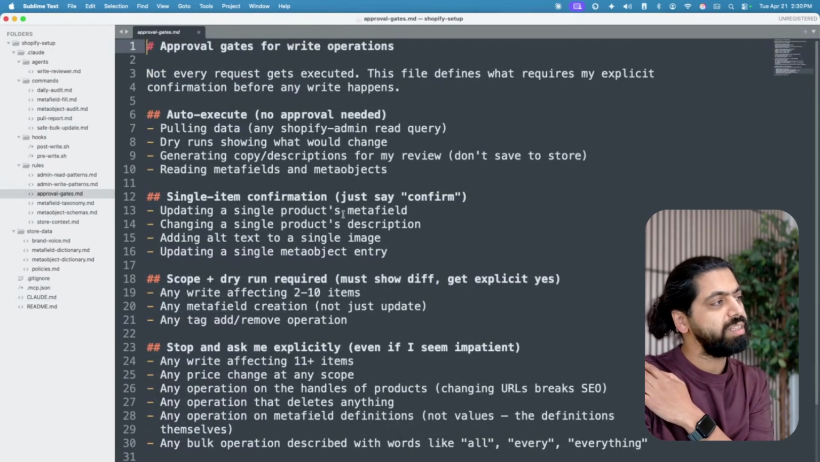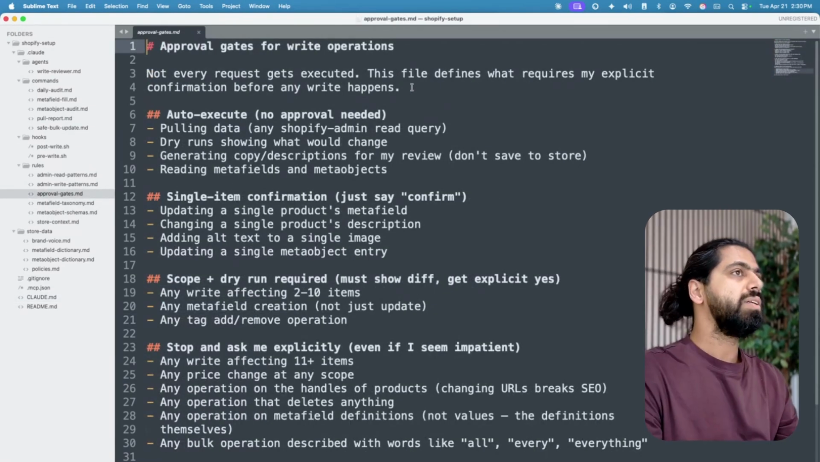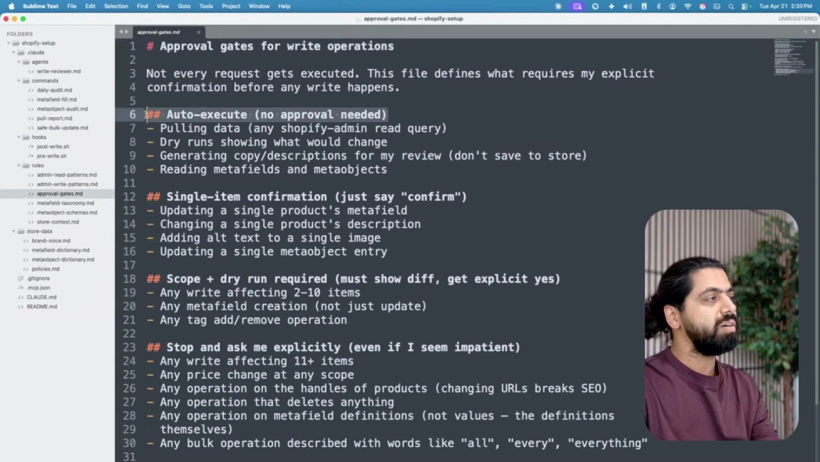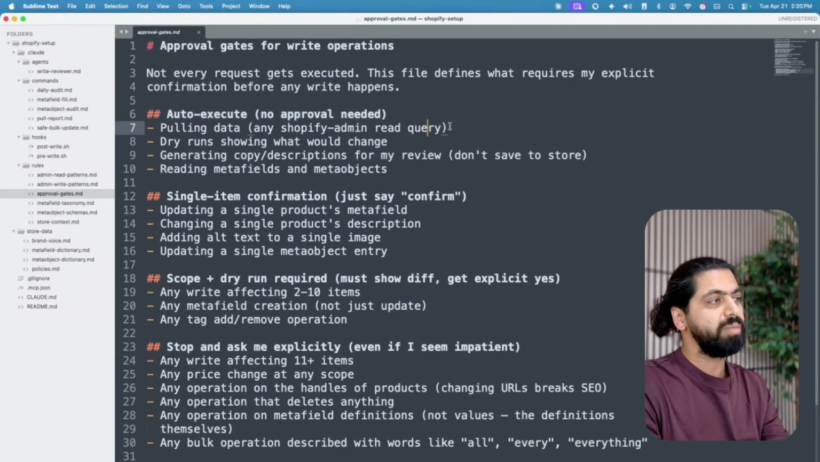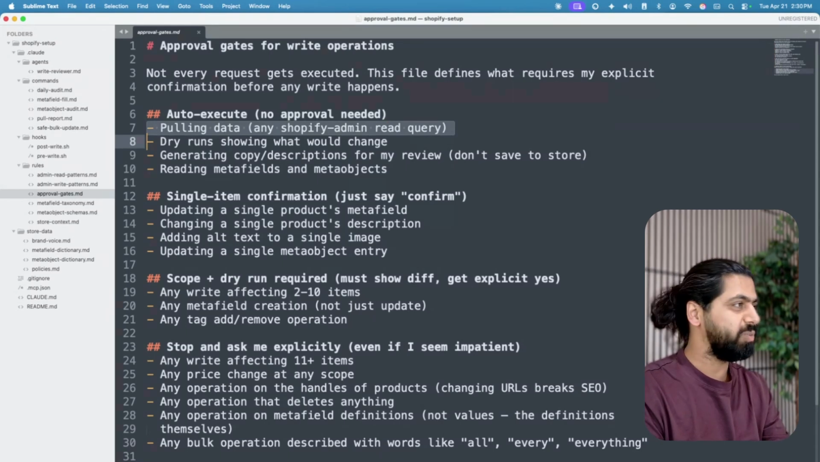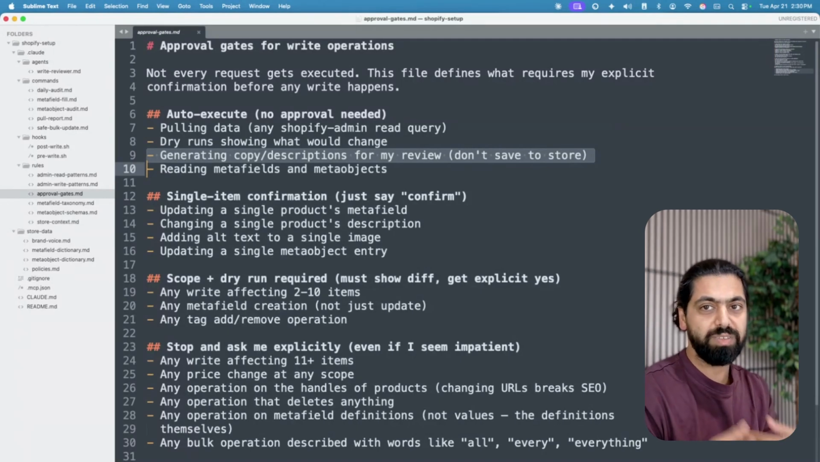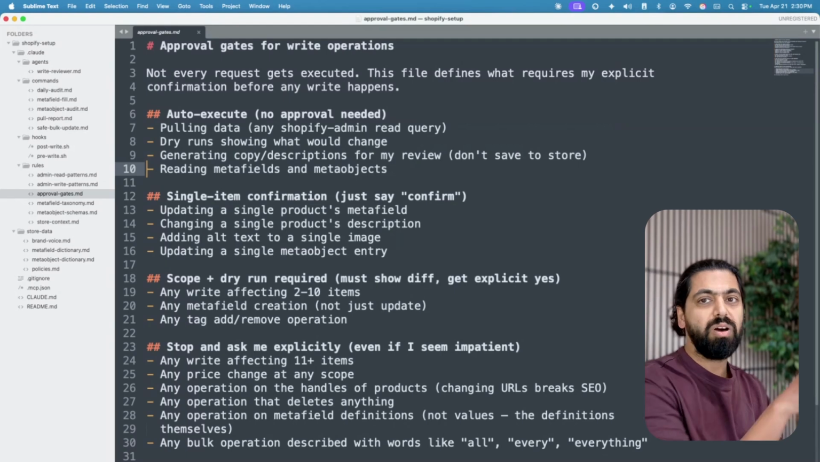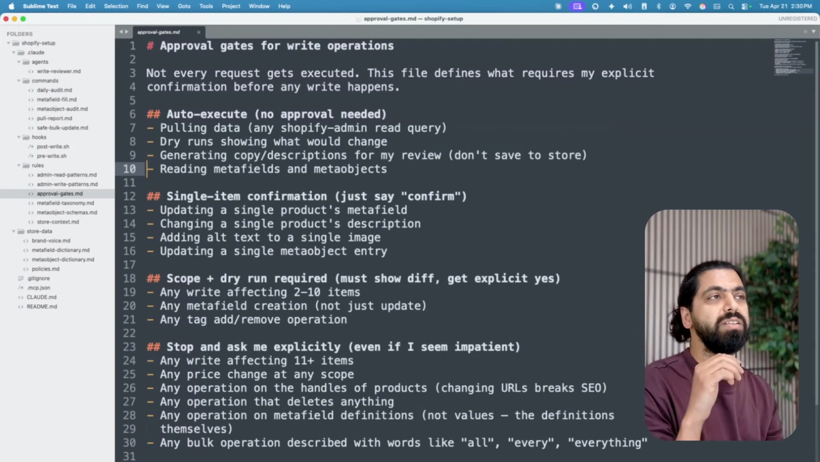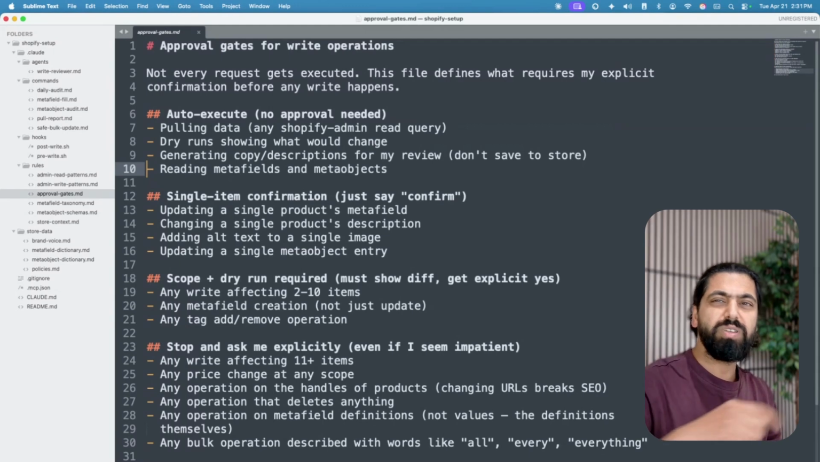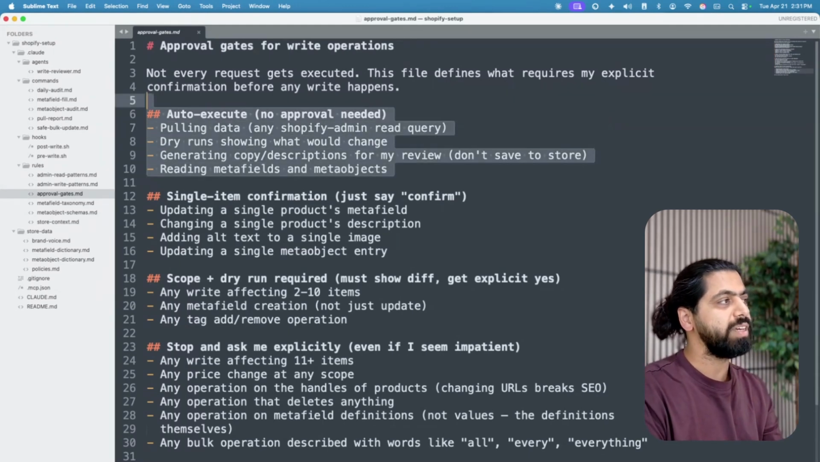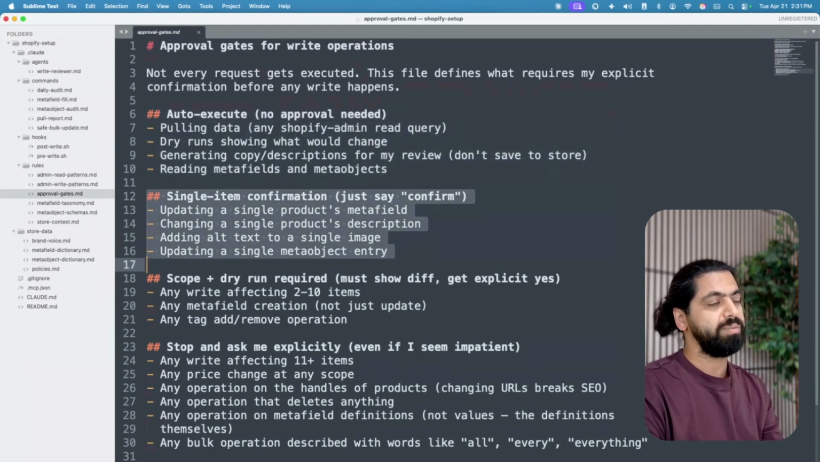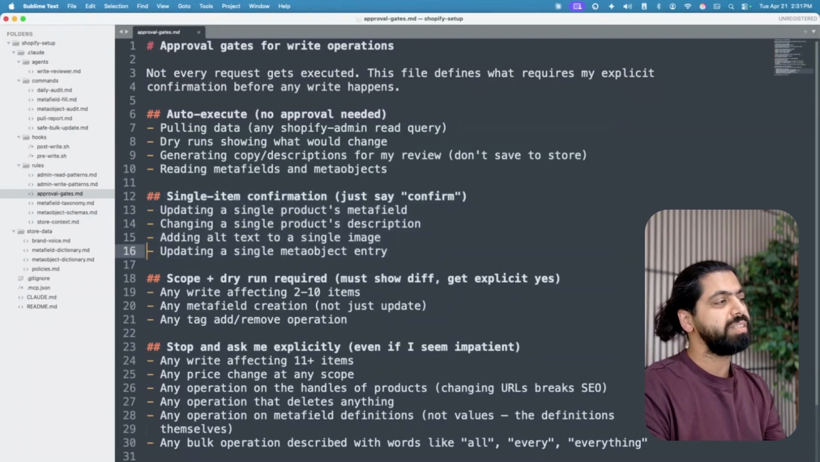Now, if we go through approval gates quickly, these are the things that do not need any approval. For example, reads, pulling data, you can do whatever you want. Dry runs that show what would change. Generating copy descriptions, again, this is just for me. These are reads, and reading Metafields and meta objects, which makes sense. So all of this that we are doing, there is nothing that is actually modifying the store. So we can safely do these without any approval gates. Then there are single item confirmations: updating a single Metafield, updating a single product description, adding alt text, updating a single meta object entry.